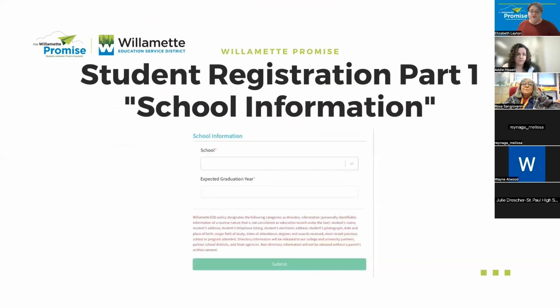Finally, students are asked for their school, which they choose from the drop-down menu, and their expected graduation date. Once the registration form is complete, they hit submit.